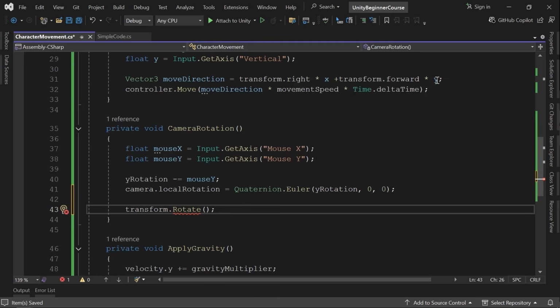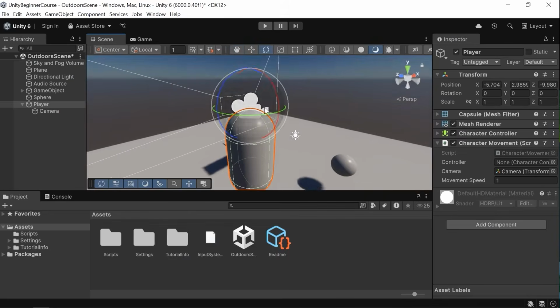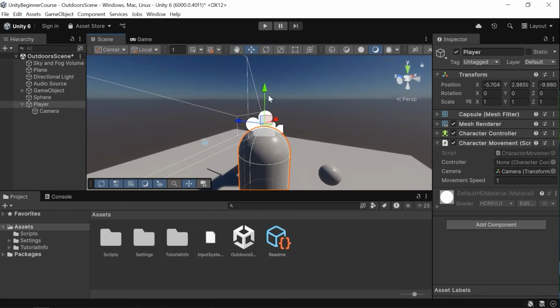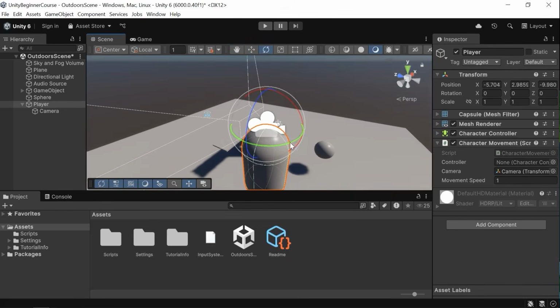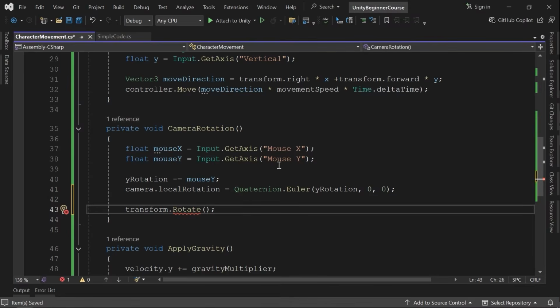with these directions: right, forward. But we have another property called up. Right, forward, and up. Up in positioning is the Y. But for rotation, as you can see, Y is this direction, and this is the up direction for rotation. We need to call the up direction if we want to rotate an object along the Y axis.